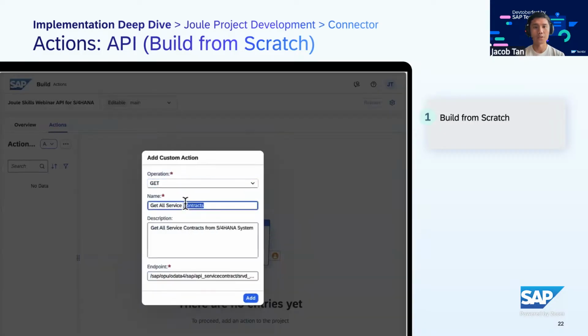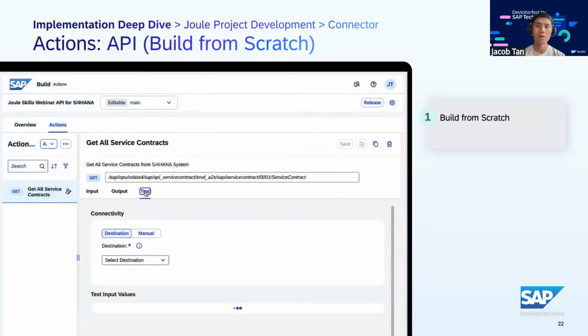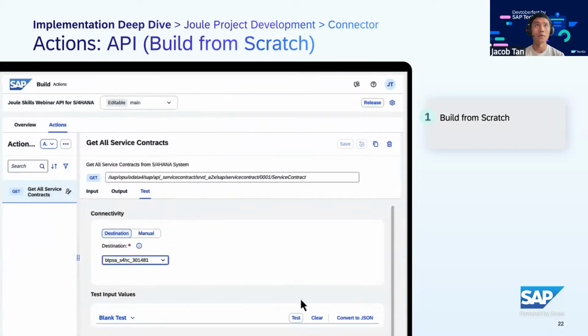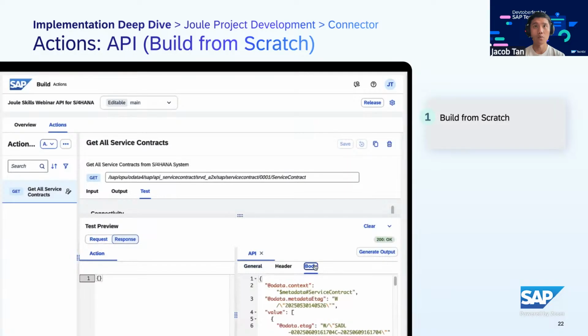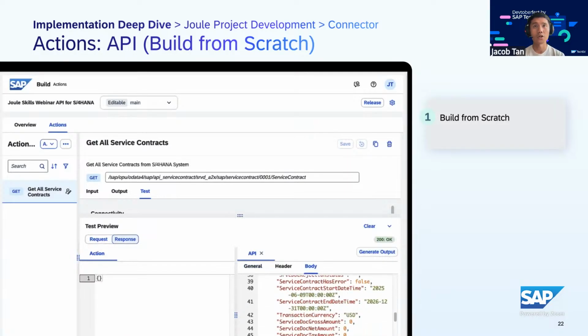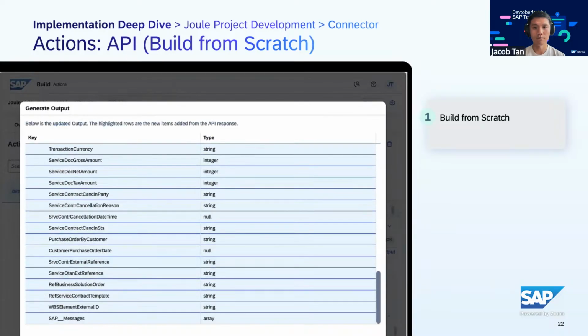And what we need to do next is define the specific endpoint that we want to have for that custom action. For this case, we're adding an S/4HANA Cloud endpoint for service contract management, as mentioned in our use case. As we're getting all the records, from there, we can define the specific destination that we want to call, and then we can test it out and generate the output. Similar flow as previously, having the response body, we can just generate the output that we want for triggering this action.